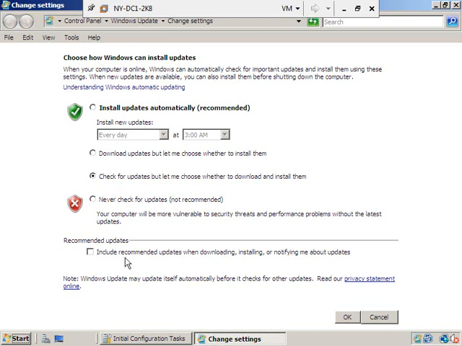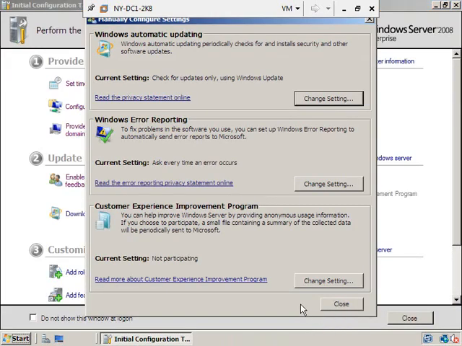All right. So we're also going to include recommended updates when downloading or notification. Sometimes Microsoft has some stuff that they recommend to download. It's not critical to your server system, but it might be a really good idea. It might be one of those nice little helpful things. So we'll leave that checked as well. We'll tell it OK.